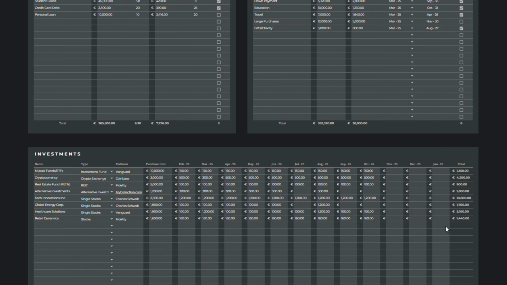And finally, we have your Investments tab. This section lists all your investment holdings. Here you will enter your investment name, type, platform, purchase cost, and your investment budget for each month.